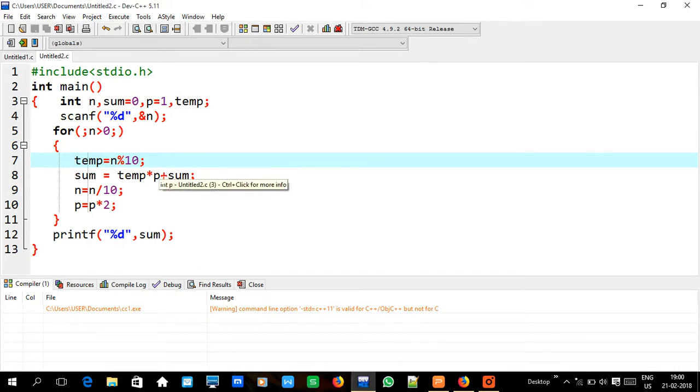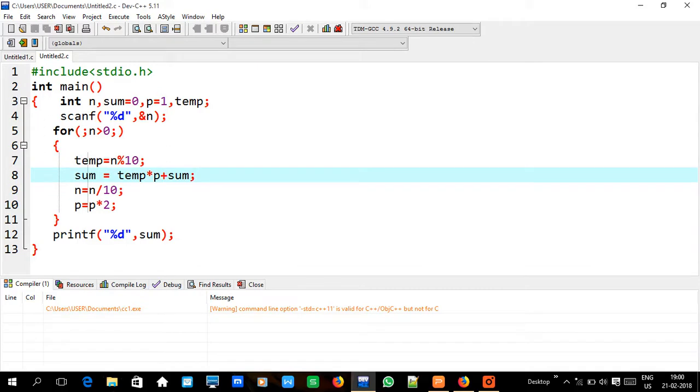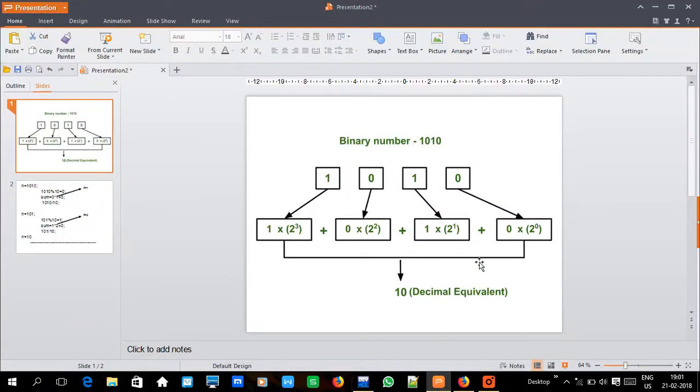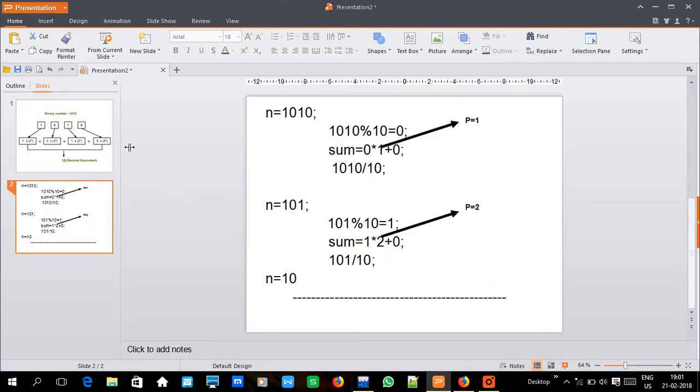So p would be 1 initially, and sum initially was 0, so the product would be added to the sum. As you can see, there is a gradual addition of all those bits. As I have explained, 1010 modulo 10 would be 0. I am getting the last bit, multiplied by 2 raised to 0, which is 1. So this is the value of p, plus the value of sum, which was 0.